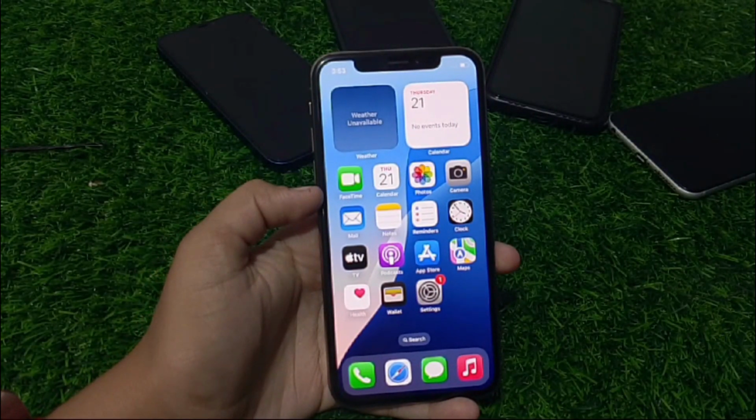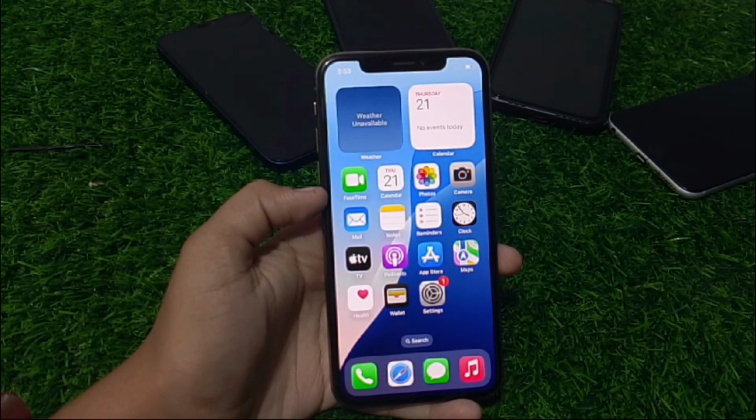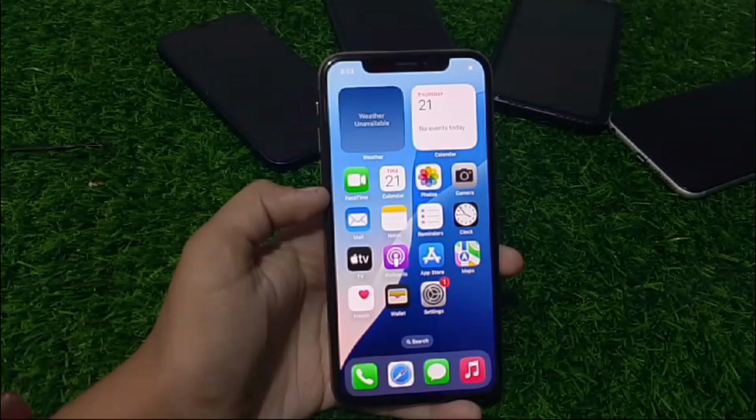In this video I am going to show you how to enable headphone notifications on iPhone after the iOS 18 update. Without wasting any time, let's start this video.